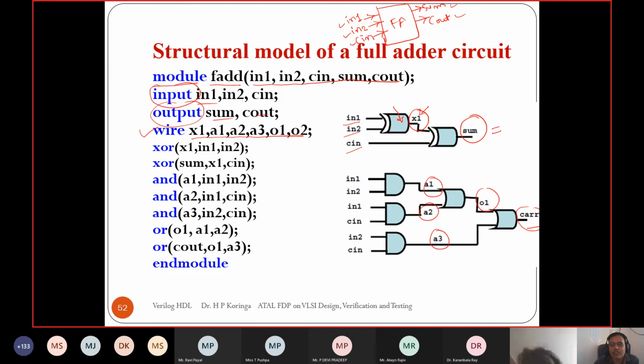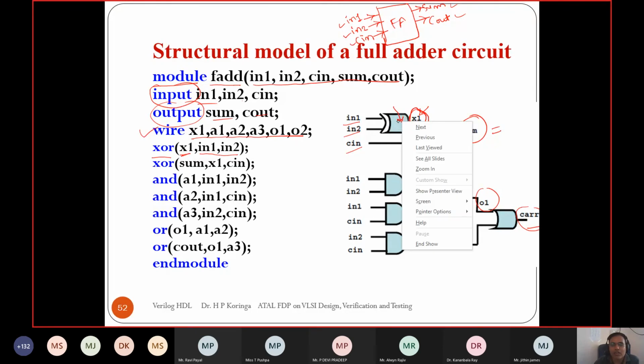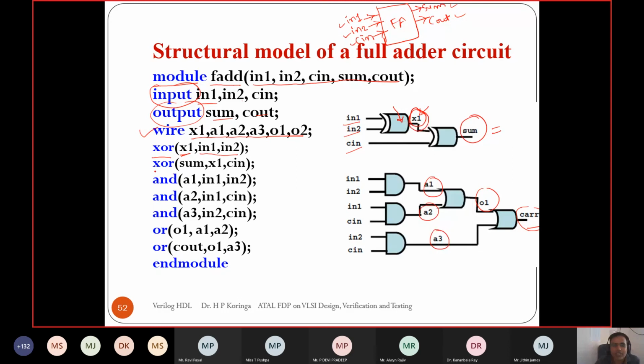Now first let's implement this XOR. Whatever we specify first is the output of the XOR, so X1 is the output of this XOR, and the rest are considered inputs of that XOR. So it is XORing in1 and in2 and assigning the output to X1. So that is the implementation of this logic gate. Then another XOR, in which sum is the output and the inputs of that XOR are X1 and Cin, right? So X1 and Cin are XORed, and the output is assigned to sum.